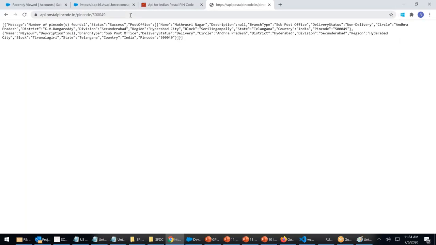If I take 500049, the system gives a response like this. Name Matrusri Nagar, circle Andhra Pradesh, district K.V. Rangareddy. Next, Serilingampally also comes under the same pin code. Next, Miyapur also comes under the same pin code. Next, Tirumalagiri, I don't know why. This is the place from where it comes. Now tell me, what will you use?